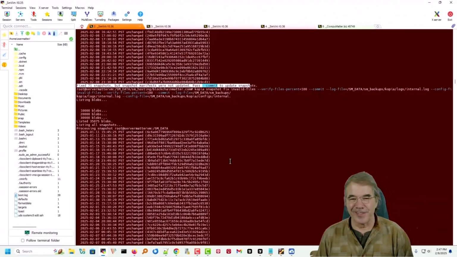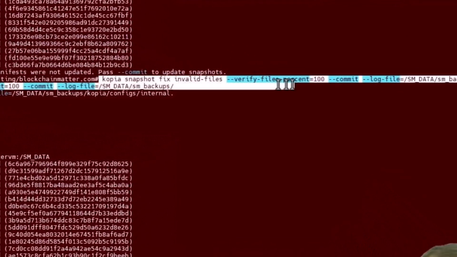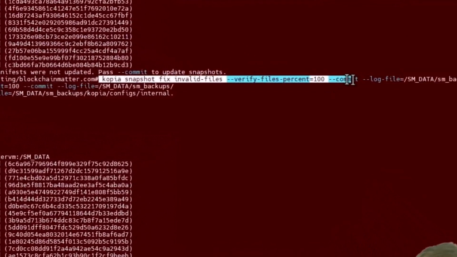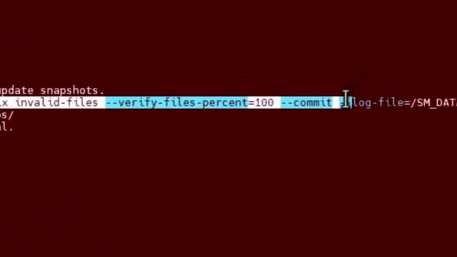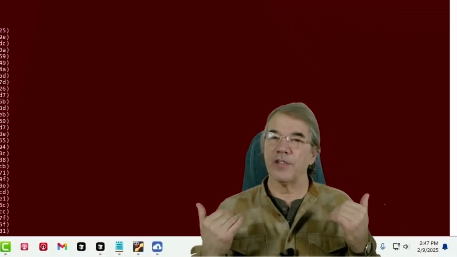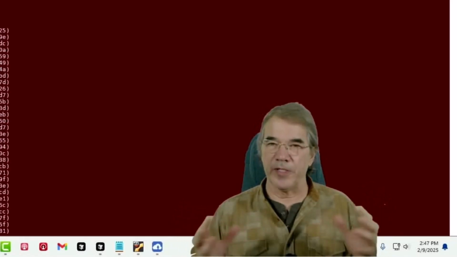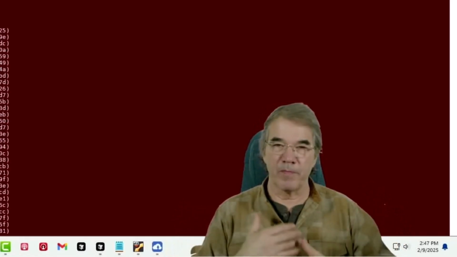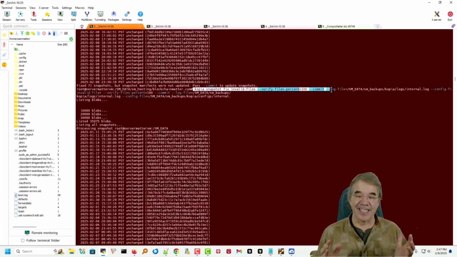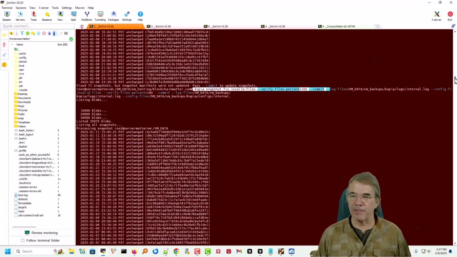Well, I've come to learn there's another command, very similar, copy a snapshot, fix invalid files, same thing as I did before, but this time verify files equal 100 and commit. And that's going to evidently download every single file, decompress it, presumably correct it, and move it back into the repository. I think that that's what's happening. If anybody knows what's happening beyond that, please let me know.